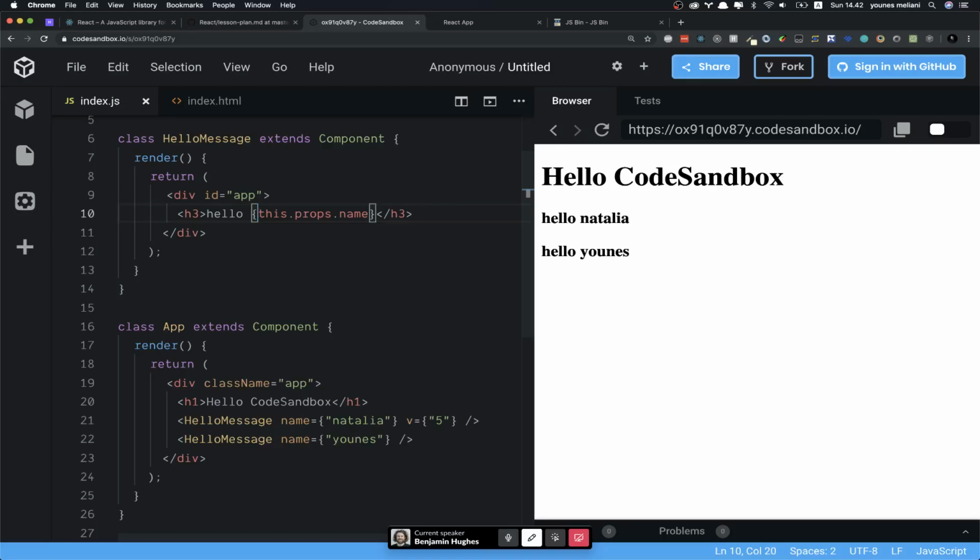Is it clear? No questions? You should be confused. Then if you want to do that for v, you have to do this.props.v. Anything you can access like an object, they will all be aggregated in an object. Make sense?